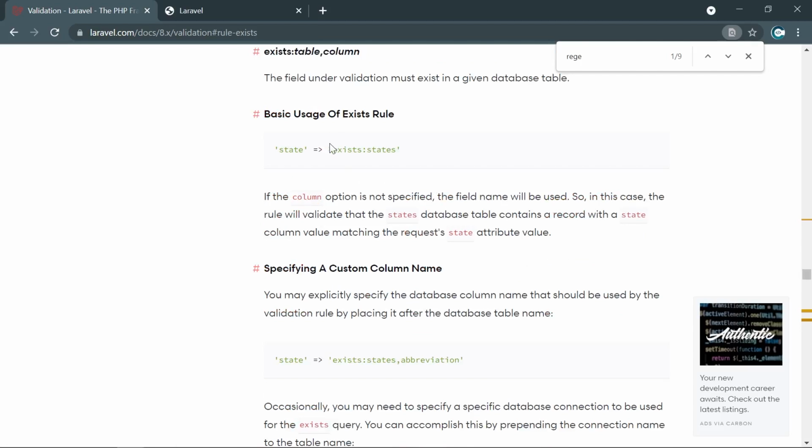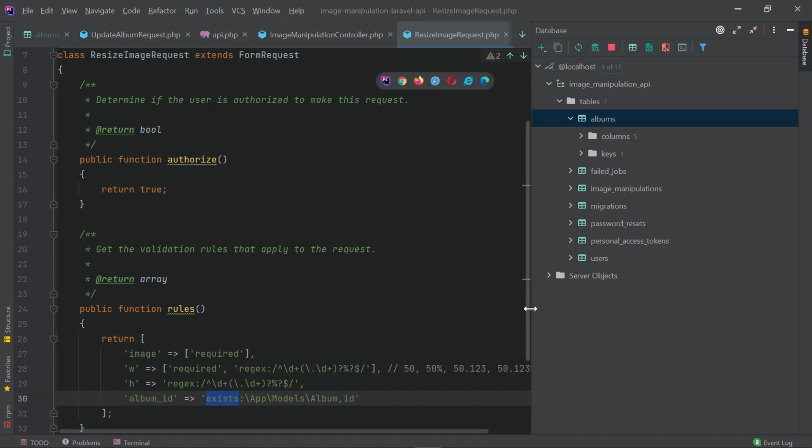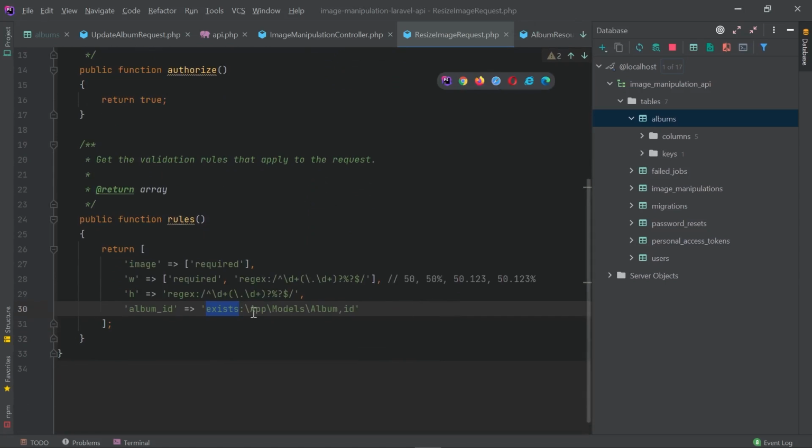So you can check the exists rule in the documentation as well. Right here, it has the possibility to check inside the database table or inside the model. So right here we have the model example. This example checks if the user ID exists inside the user model ID. However, we're going to do something similar for album. All right, so we defined basic rules.